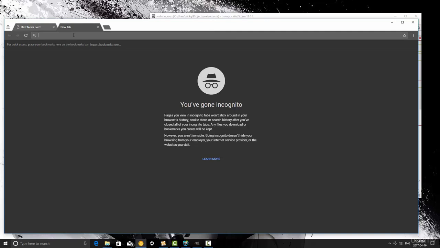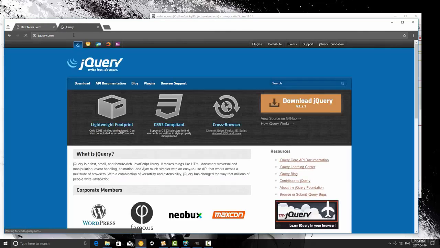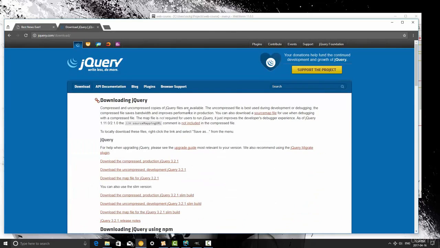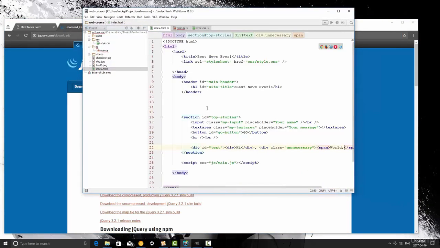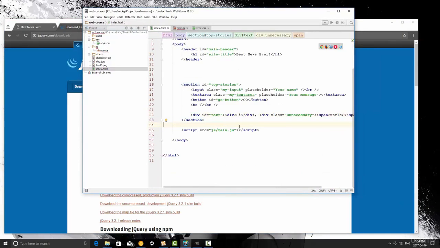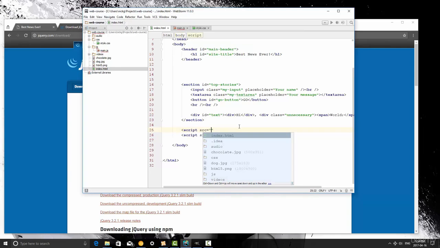Open up a new tab here and go to jQuery.com. And we're going to click Download jQuery 3.2.1. And I'm going to right-click the Download Compressed Production jQuery, and copy the link address. Then I'm going to jump back over to my HTML file here. And above our main script, we're going to write script, source, and then the source is going to be pasted. So it's going to be that link that we just copied, the location of the jQuery 321.min.js.